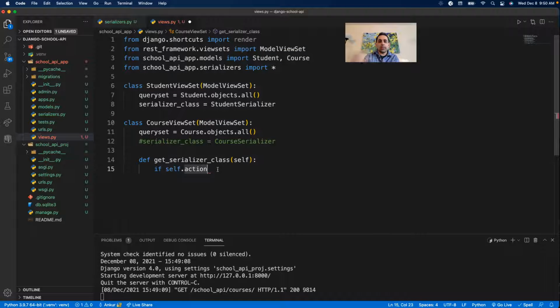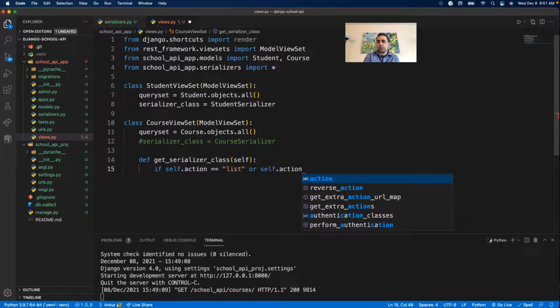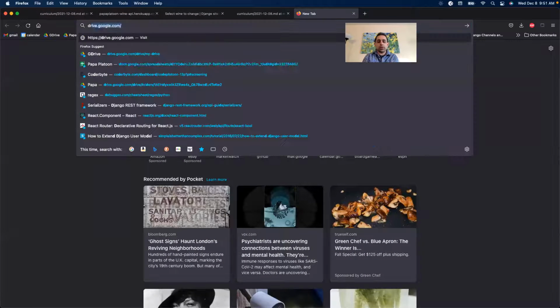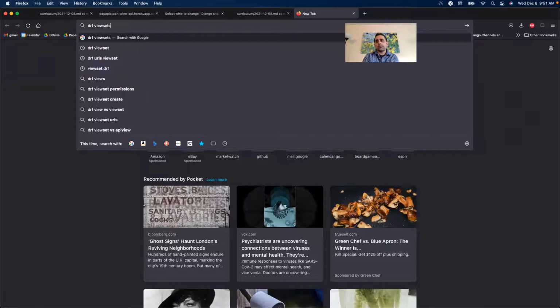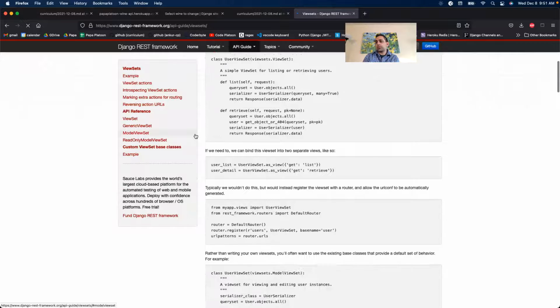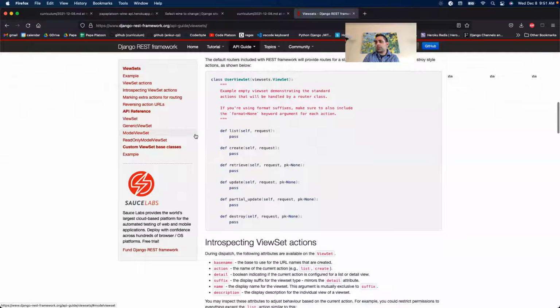There's a few actions that might happen with your view set. One is list, and the second is self.action is retrieve. Where is this coming from? You guessed it, documentation. So let's find some documentation here. DRF view sets. All right, so view sets here. Okay, so notice that there's a list, there's a retrieve, there's also create, update, partial update, and destroy. These are the 6 main actions that a view set can undertake.